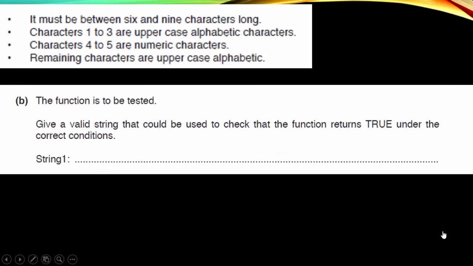All right, for the last one, 6b, the function is to be tested. Give a valid string that could be used to check that the function returns true, which means we have to come up with a string that conforms to the 4 rules that we should be very familiar with after writing that function. So I chose capital E, capital C, capital S, 85, capital C, capital C, capital S.